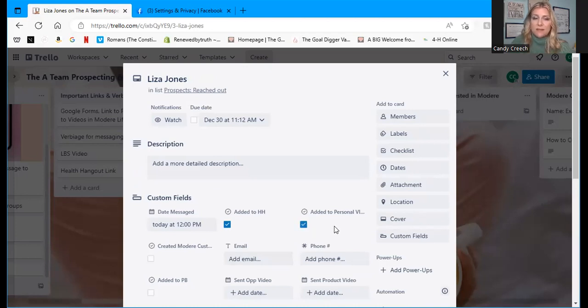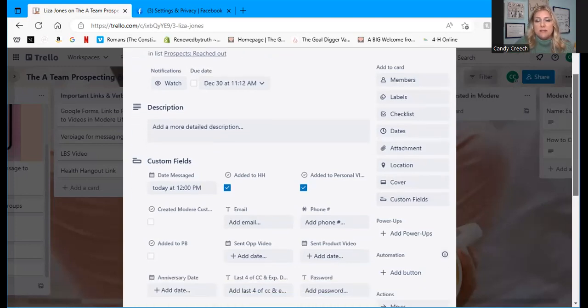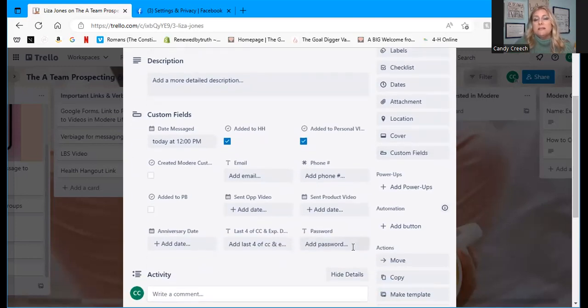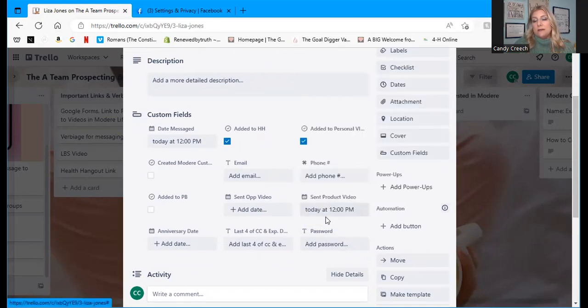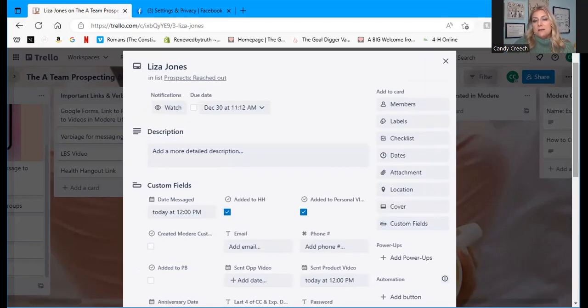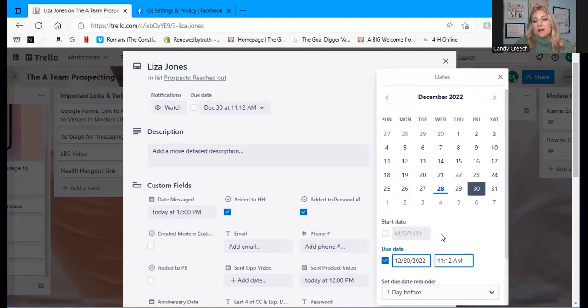Okay. Now, then Liza says, hey, go ahead and send me that information on that lean body system. I'd like to see that video. So sent product video, I'm just going to put a date in here that I sent her that product video. Okay, and the date. Now, I want to do a due date for her, because I want to make sure she doesn't slip through the cracks. So I want to give her 1 day to watch the video.